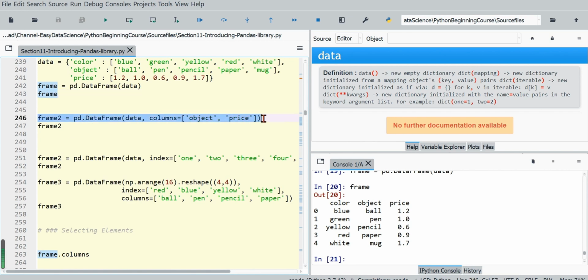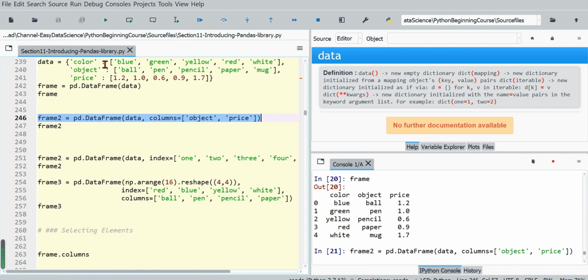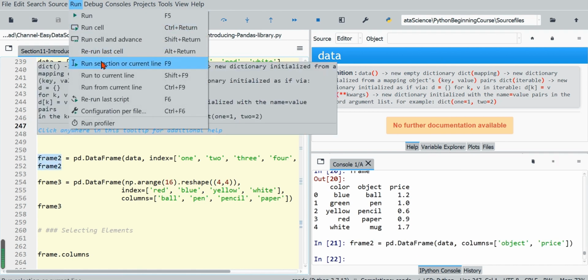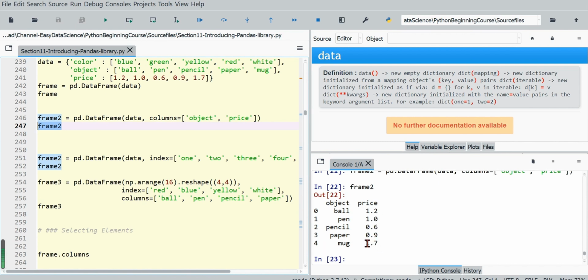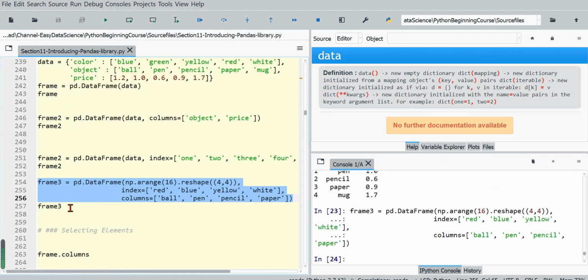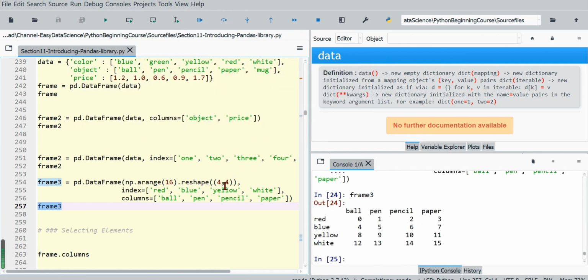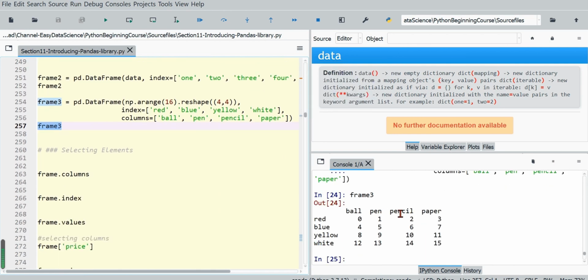We can also create a data frame with only 2 columns. Frame 2. Then we can create a data frame with a matrix, assign a matrix at creation, then an index array, then a columns variable array. We'll show this data frame, frame 3, with 4 columns and 4 rows, and the index names and column variable names are all assigned at creation.